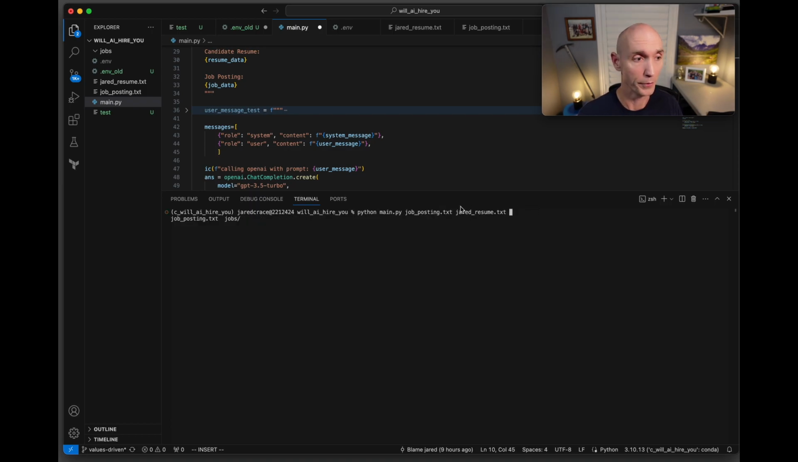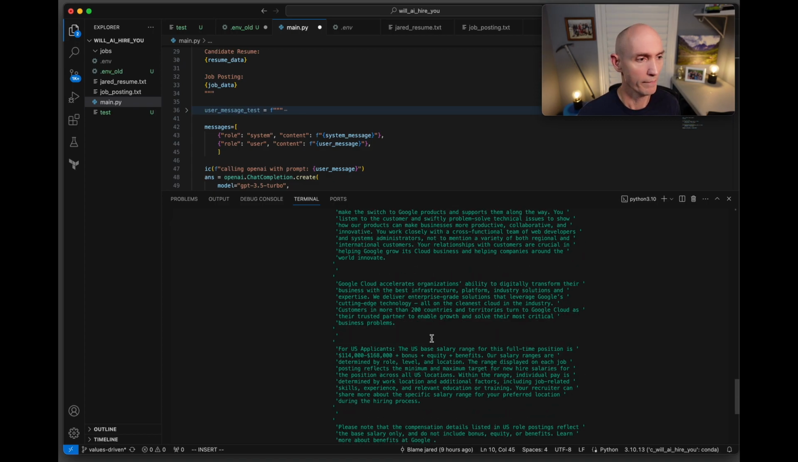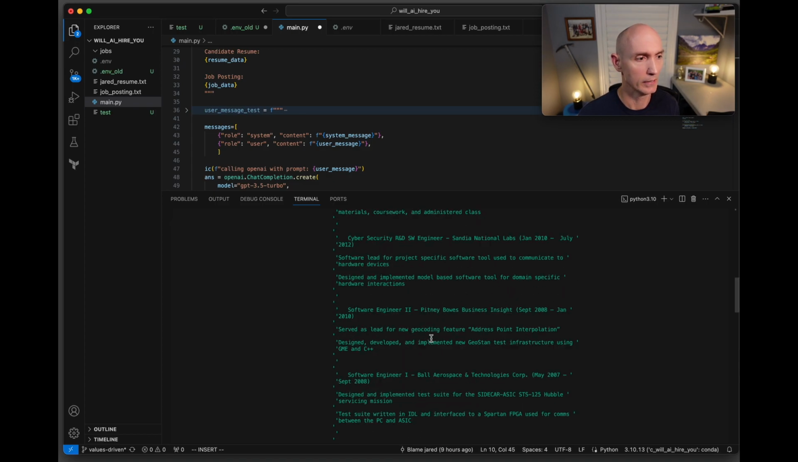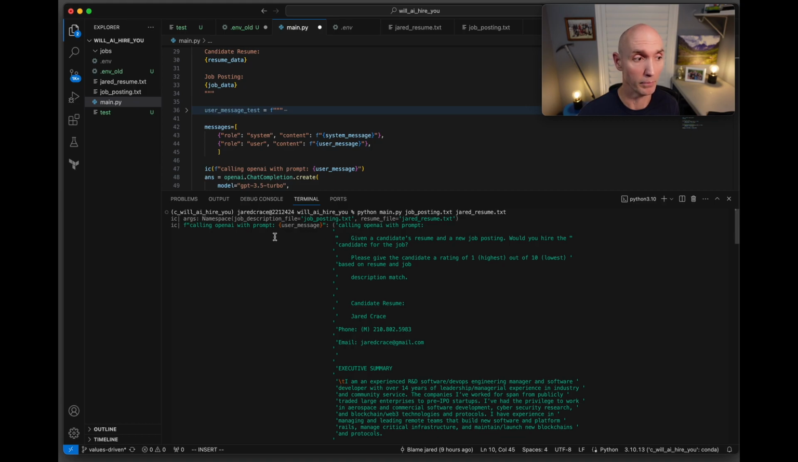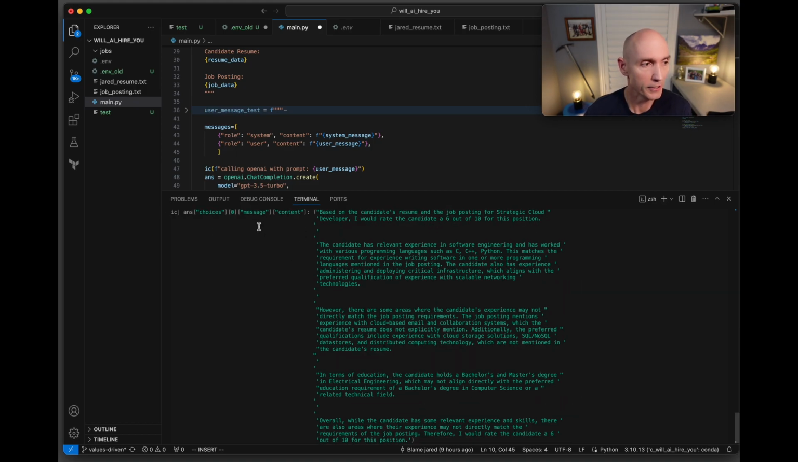Now let's go ahead and run it the right way, passing it the job posting and the resume. What I've done here is actually printed as a debug message the entire prompt. So calling OpenAI, and here's the entire prompt. And here's the answer that came back. So message, content. Based on the candidate's resume and the job posting, I'm going to give this candidate a 6 out of 10. So I am not a good fit for this particular job.